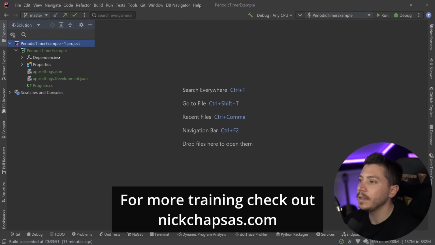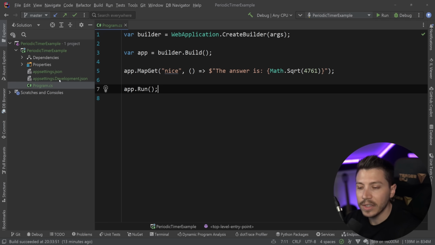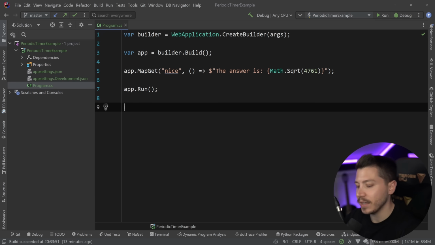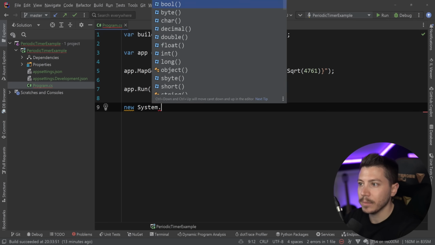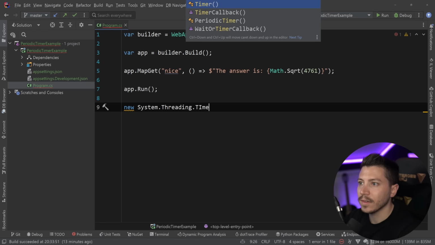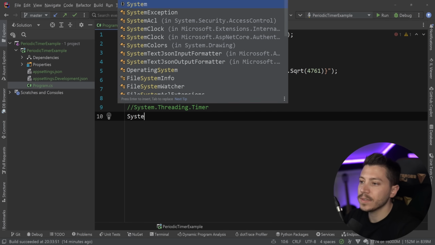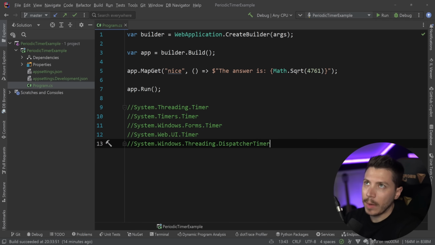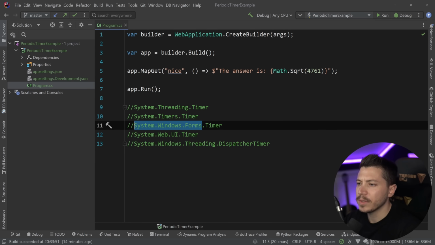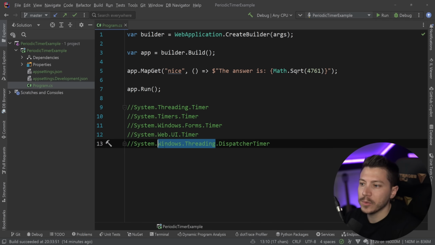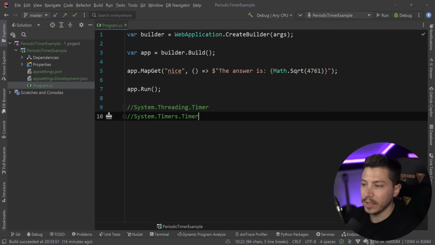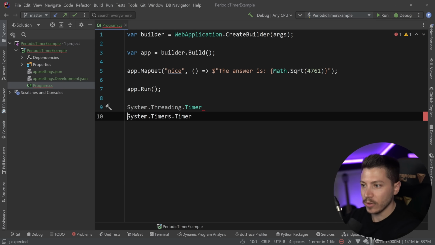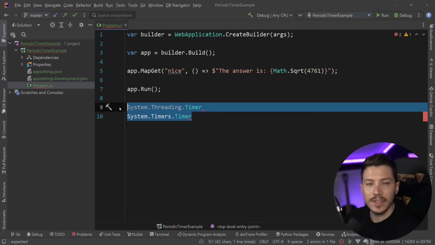All right, so I did mention that we had 5 different timers. Yes, 5 different timers in .NET. We have system.threading.timer 1. Then we have system.timers.timer because yes. And then we have 3 more which are framework specific. So this one is for WinForms. I think this one is for Web UI. And this one, I have no idea, but they exist. They're there. You can use it. In fact, in a .NET 6 application like this one, you have these 2 still.